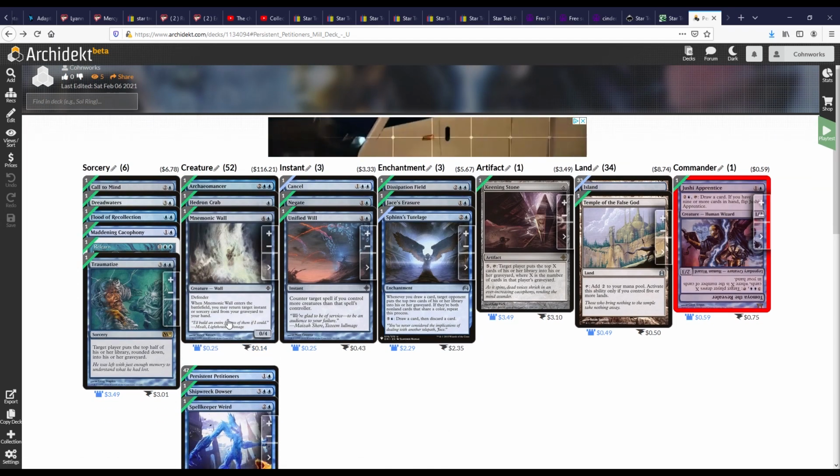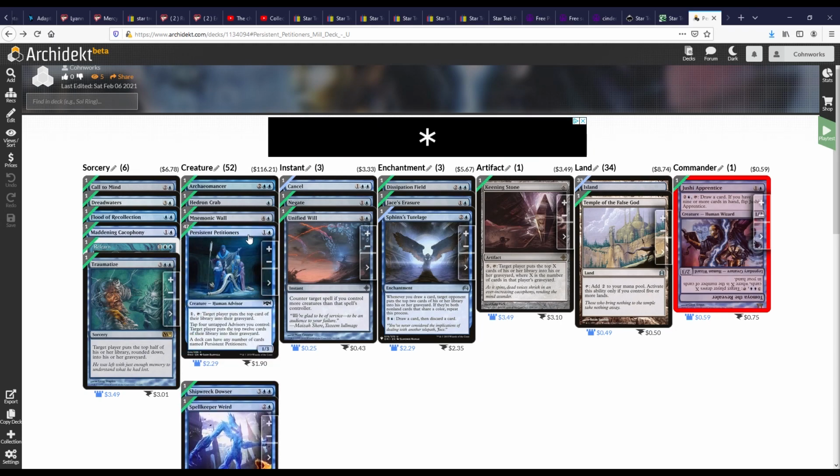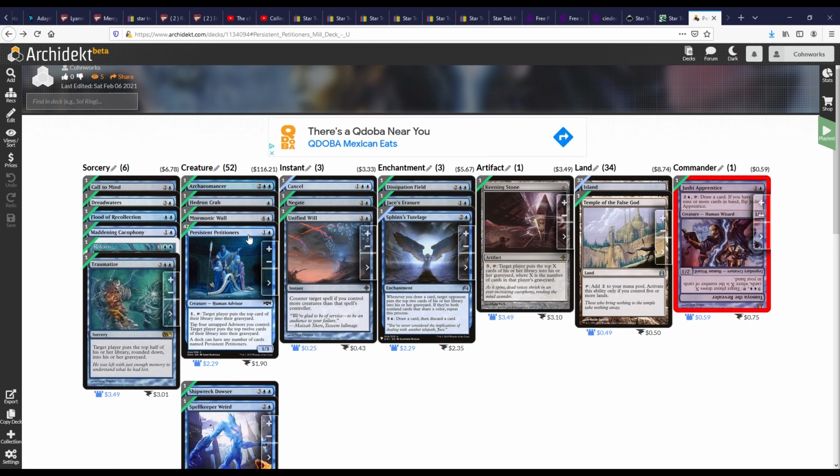Defender. When this creature enters the battlefield, you may return an instant or a sorcery card from the graveyard to your hand. There is a purpose behind this. Target player puts the top 3 cards of his or her library into the graveyard. You'll notice there are 47 of these cards in here.